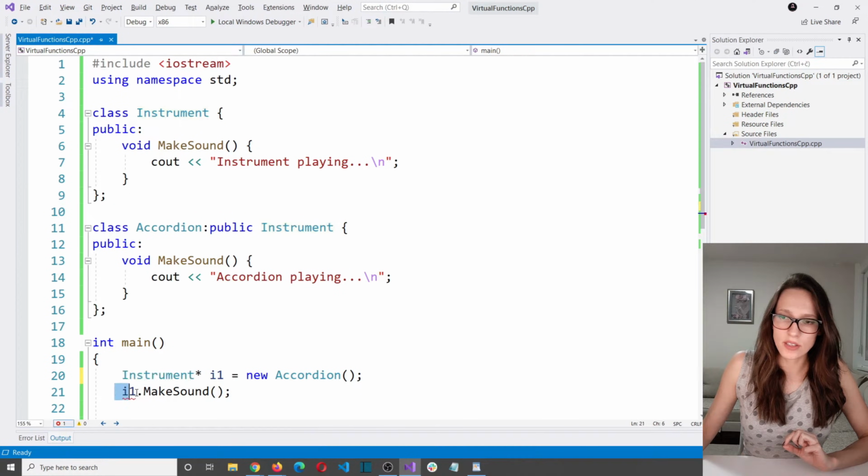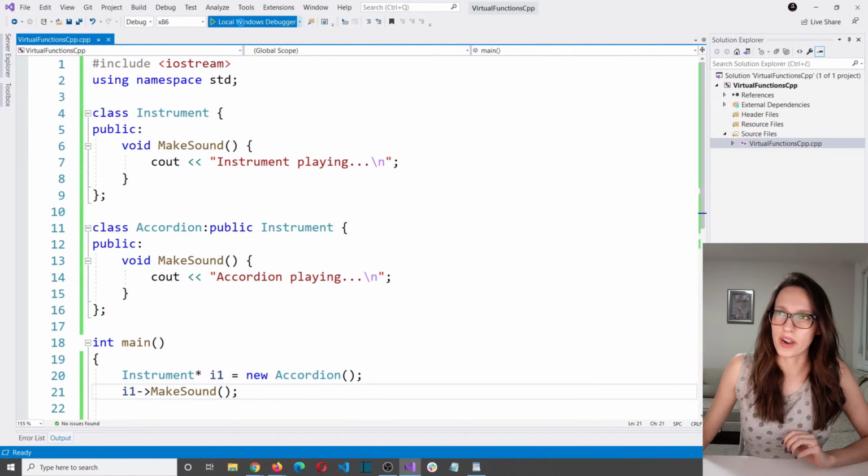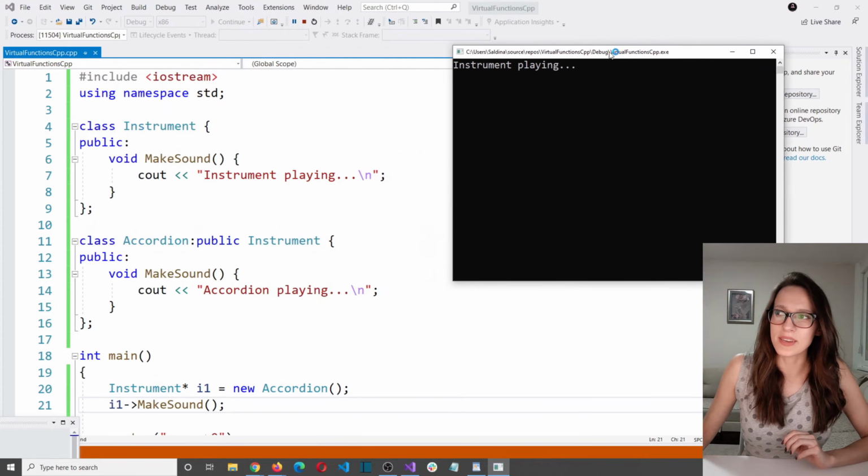Then, as you can see, we have an error. The error is that now you cannot use the dot symbol to access your make sound function, but you have to use this symbol here. When this is a pointer, and in this situation it is, you use this symbol to access members of your class, and make sound is a member of your instrument class. So let's run our program, and as you can see, it says "instrument playing" again.